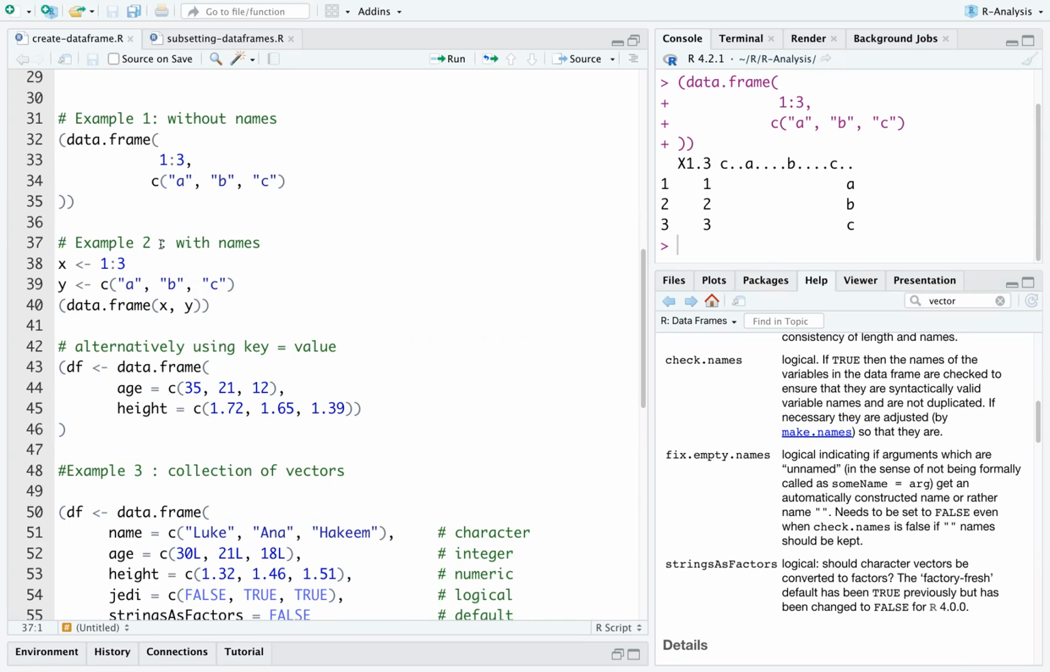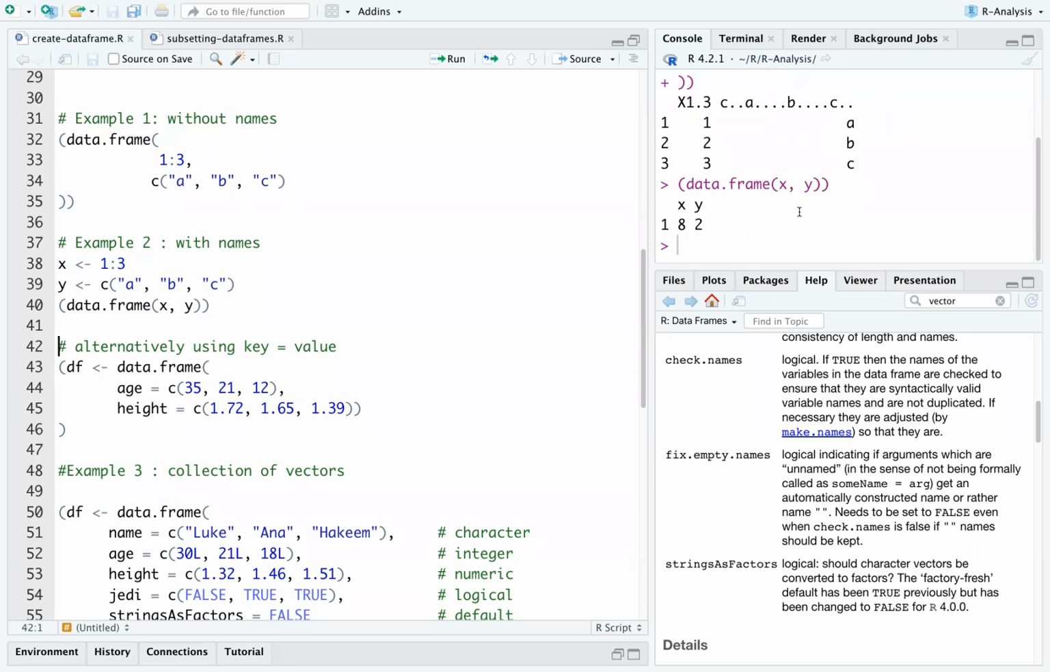So let's go ahead and create example 2, the same vectors with names. With names basically means we assign them to an object or variable. So same values, we assign one to X and one to Y. We call our data.frame function, then we supply these X and Y variables or objects as arguments separated by a comma. The outer parentheses here are so that when we execute this, we can already see the output in the console. Now we have the column names here as X and Y.